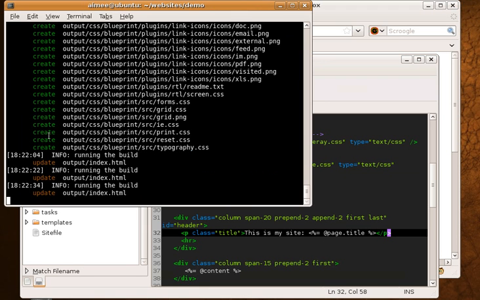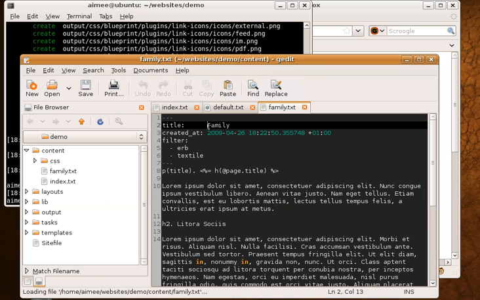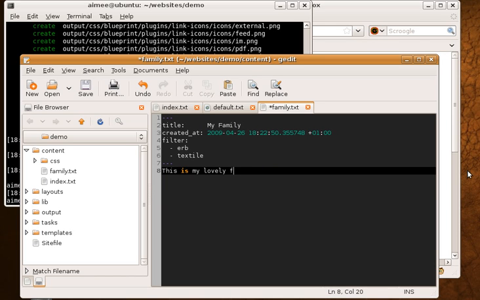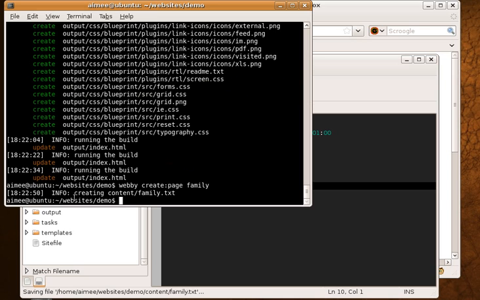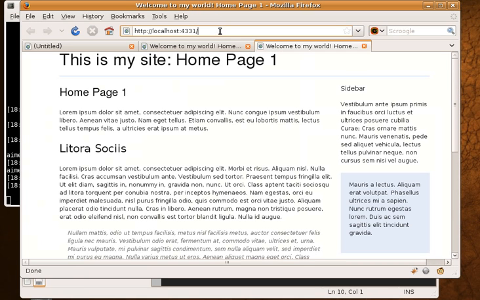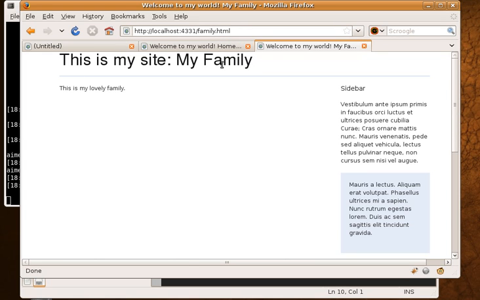Let's make a new page. webby create page family. Again, we set the title, my family, and content goes here. You can write your content in ERB, Textile, Markdown, Haml, or plain HTML, whatever suits you best. Let's put the auto build on again, and it creates family.html for us. Let's go and have a look. There, my family, and the content has been written in.